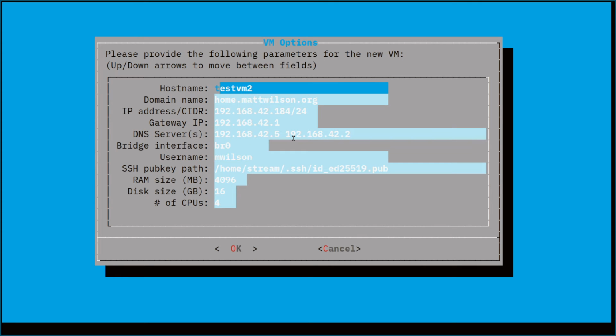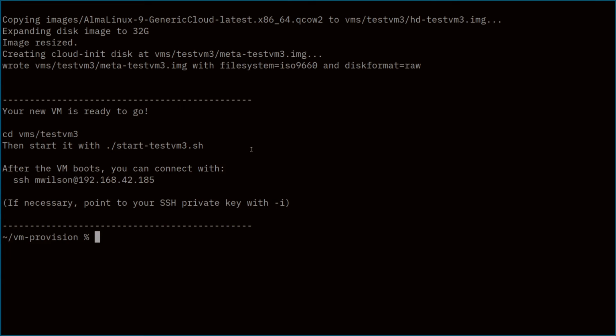Okay, so of course the Alma downloaded long before I finished that little spiel on where they're coming from. But again, I can change that to testvm3. Let's make this one at .185. And as always, the rest of the options I probably just reuse every time. We could say, hey, this guy deserves 8 gigs of RAM and a 32 gig hard disk, but he only needs 2 CPUs. Perfect. Hit enter. It creates our VM for us, and we can go into that VM's directory and we can start the VM.